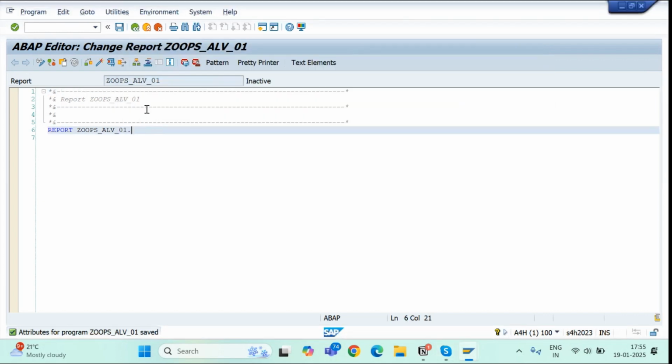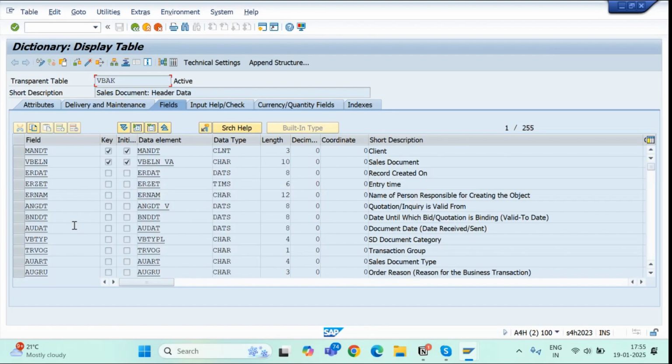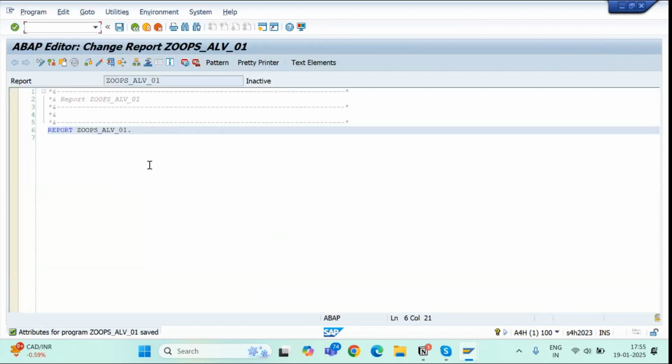Right. So as usual, what we do, we create our structure. So I'm going to simply create it. I will go to my VBAK table and I will simply get the fields from this table. Okay, so let's see some fields. I will create the structure.